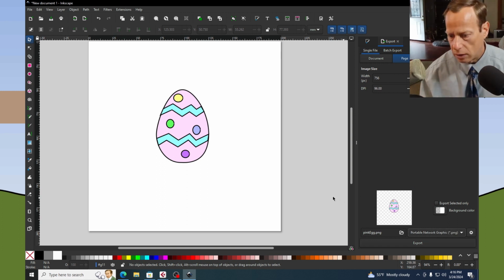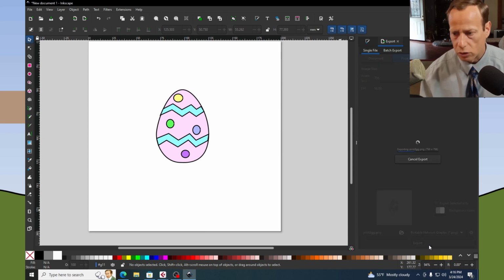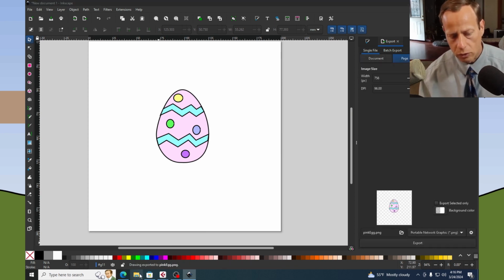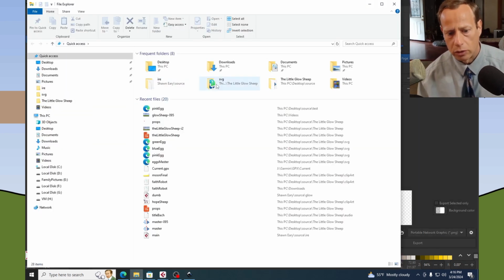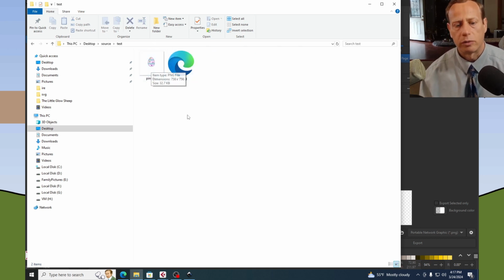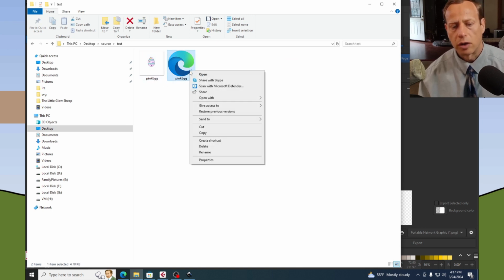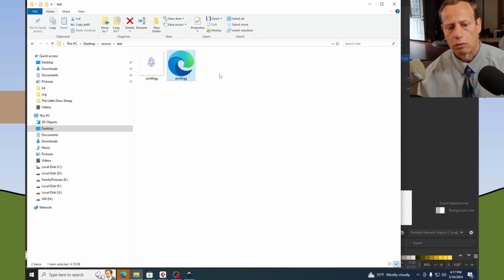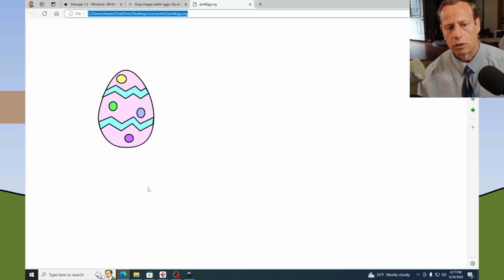And so we have pink egg PNG and we have pink egg SVG, and we're going to click export. So we're going to go back over here, go into desktop, source, test. Okay, immediately Windows Explorer picks up pink egg.png. It's not sure what to think about pink egg SVG, so we're going to open it in Microsoft Edge. If Microsoft Edge will start up anytime soon, and there it is.